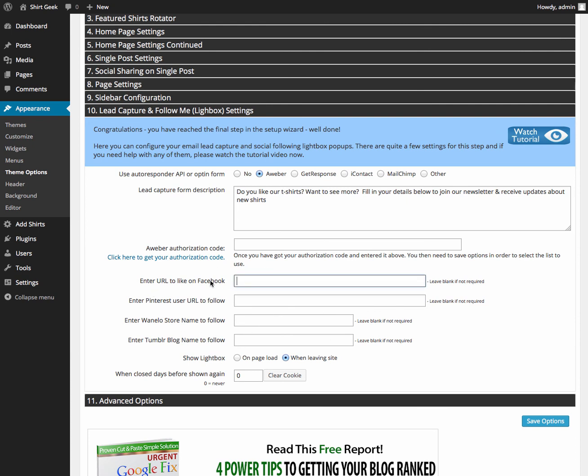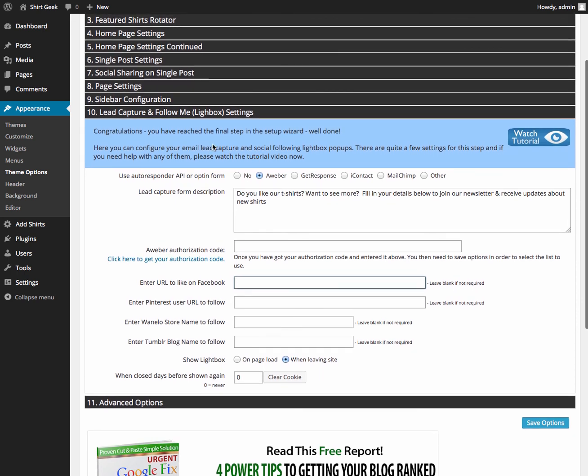So when you put something in here, make sure it's the correct Facebook link, the correct Pinterest link, the correct username for Wanelo, and the correct Tumblr blog username. And then you have the settings for when it should show and how often, on page load and or when they leave the site. So these are your lead capture and follow on social media settings.